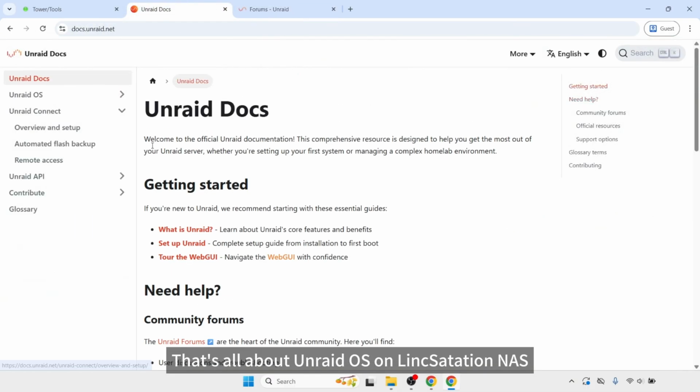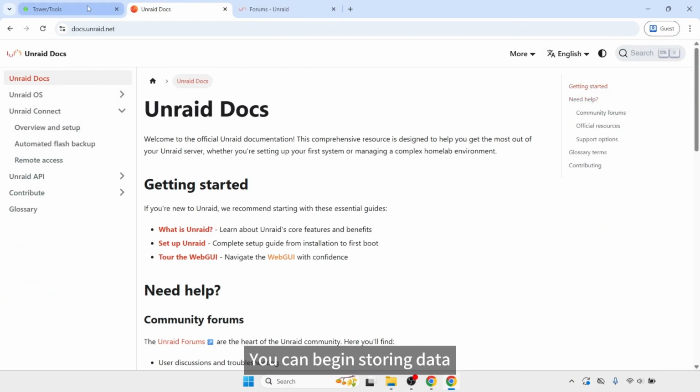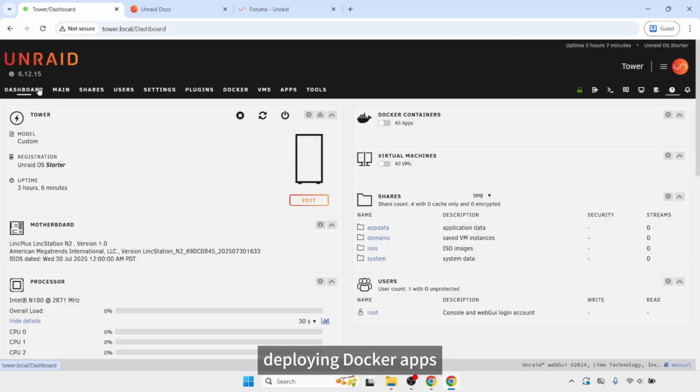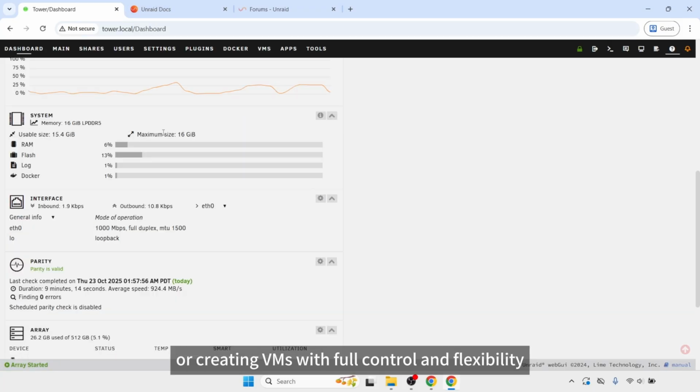That's all about Unraid OS on LincPlus-Tech NAS. You can begin storing data, deploying Docker apps, or creating VMs with full control and flexibility.